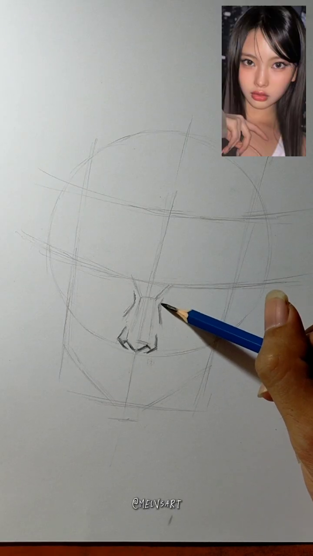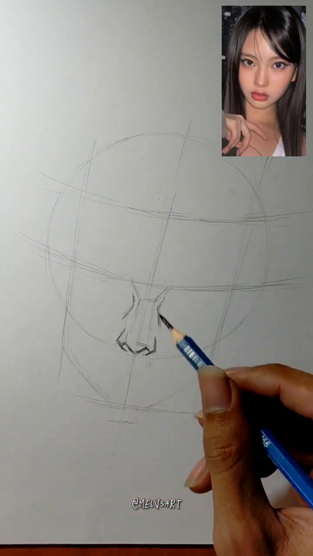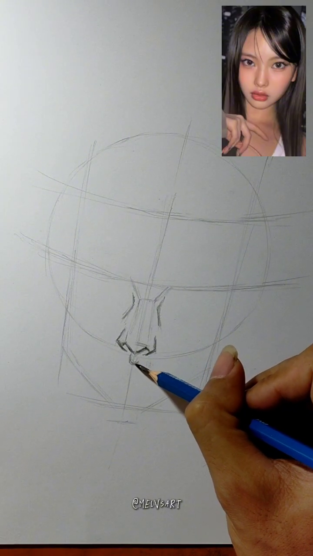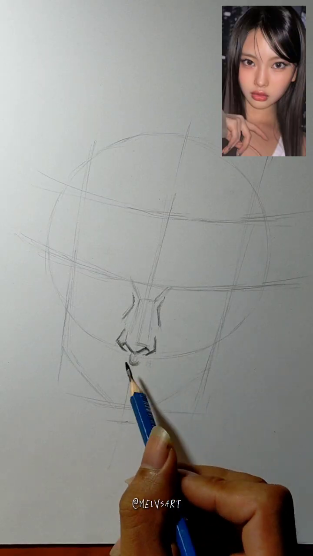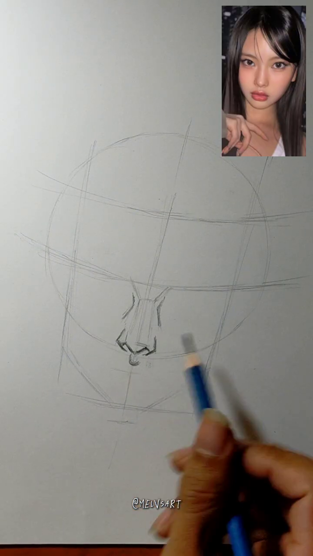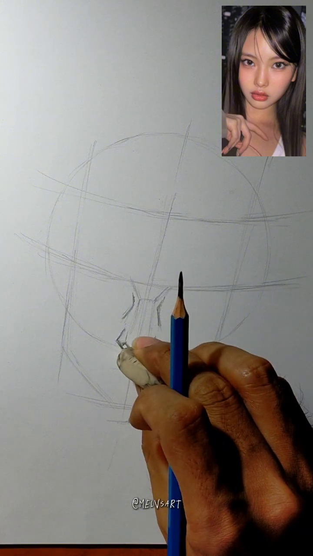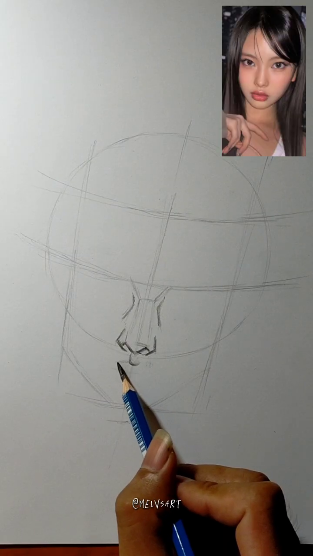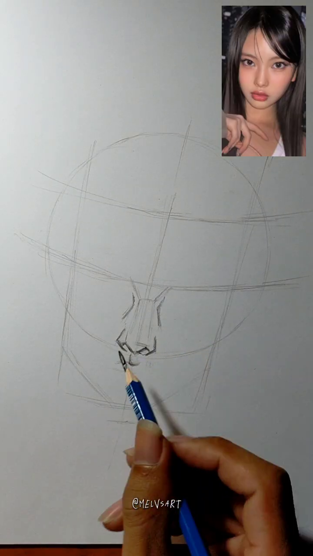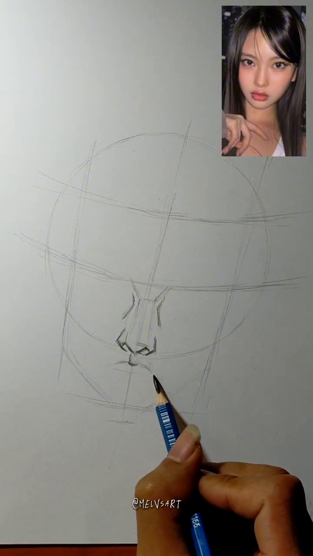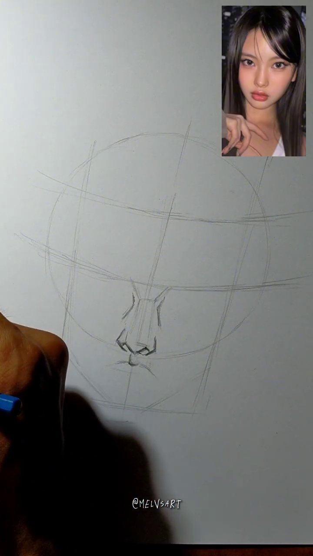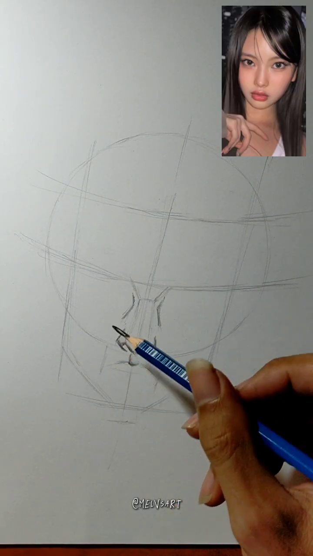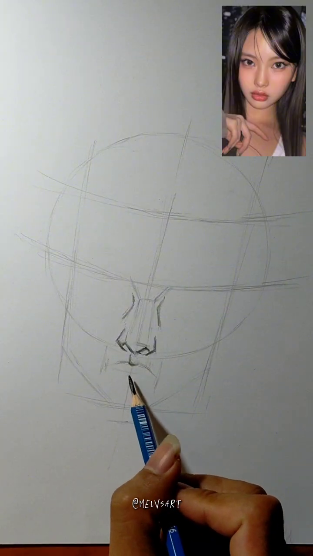I'm just adding some details. Here I'm drawing the top of her lips. Her lips is quite, how do I describe it? It's cute. It's cute. It's like an oval with a little bit like a triangle, but it's more on oval.